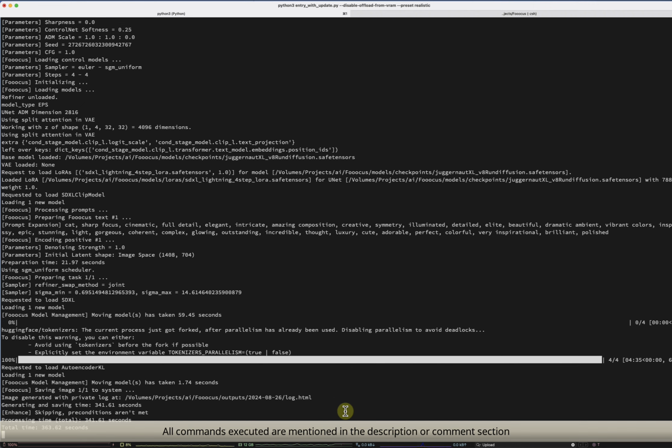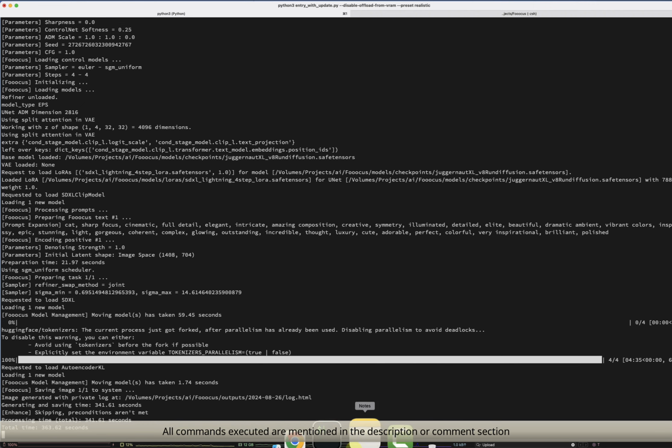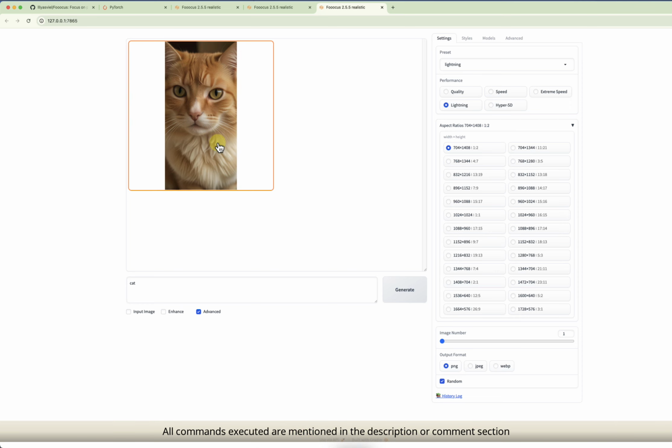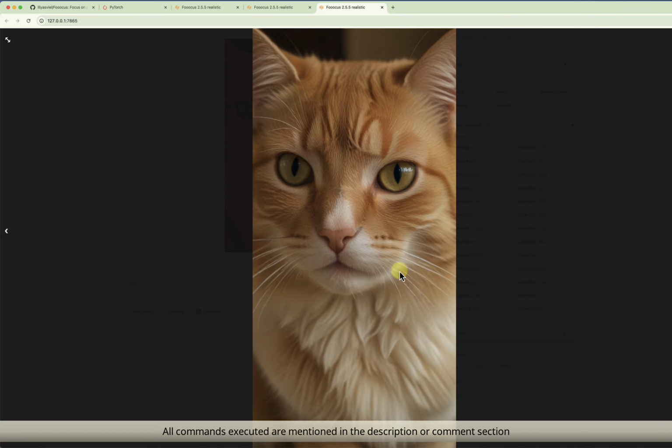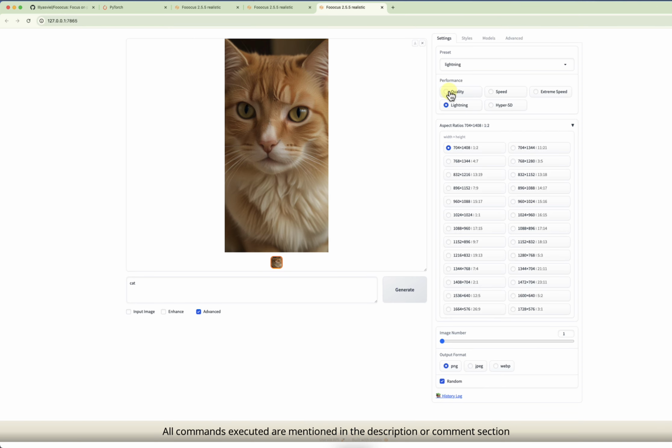It's huge. You can see some details are here, but the quality of images is better, because remember we have used the lightning one. If we use some higher quality images, it will output good quality images, right? So that's all from here.